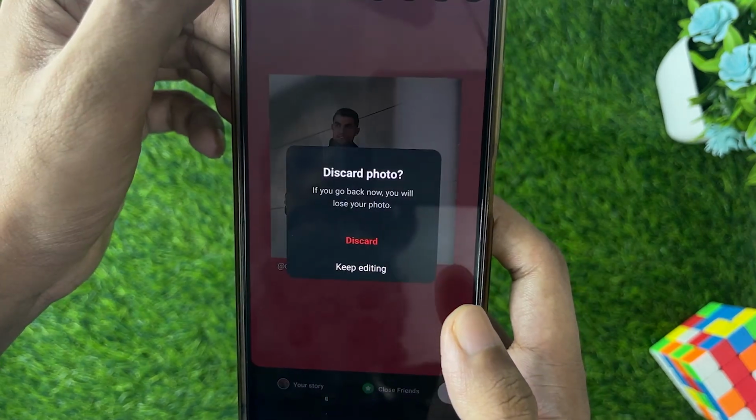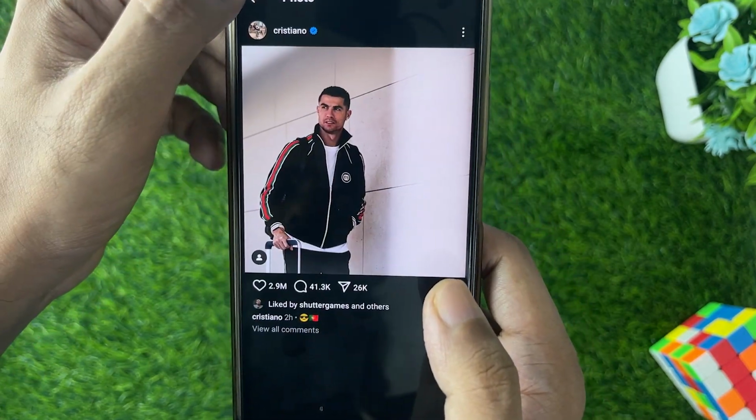These are the couple of ways that you can share someone else's Instagram story to your own feed.